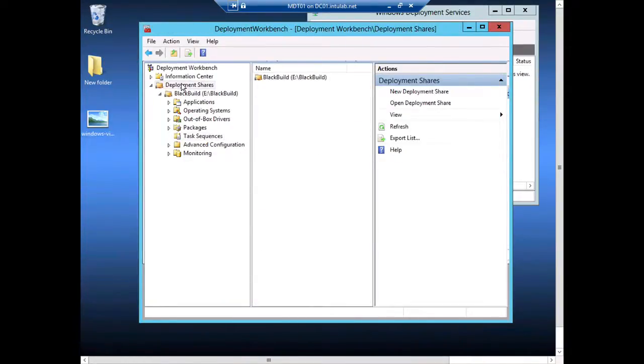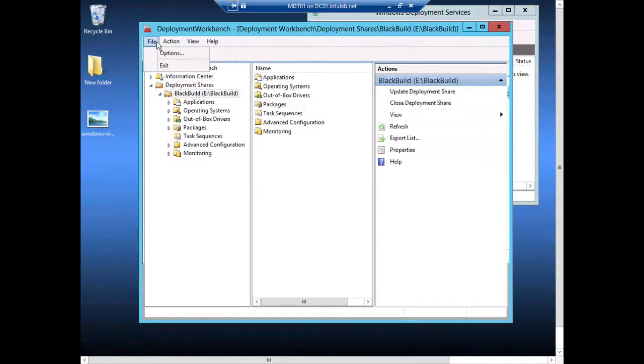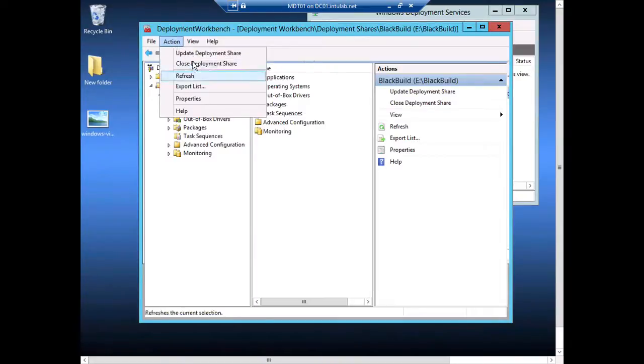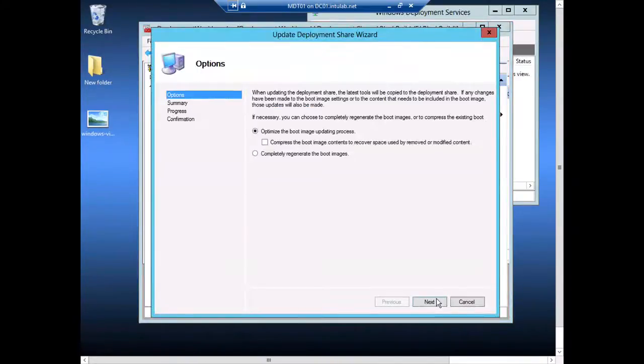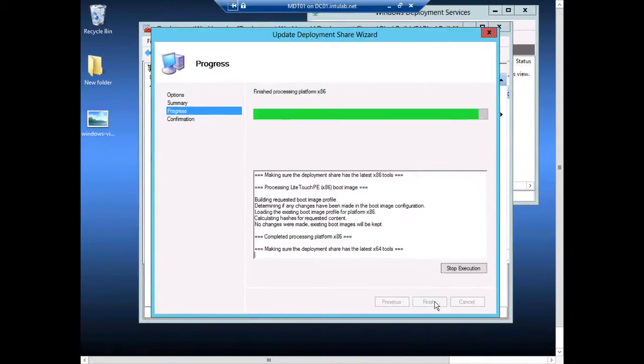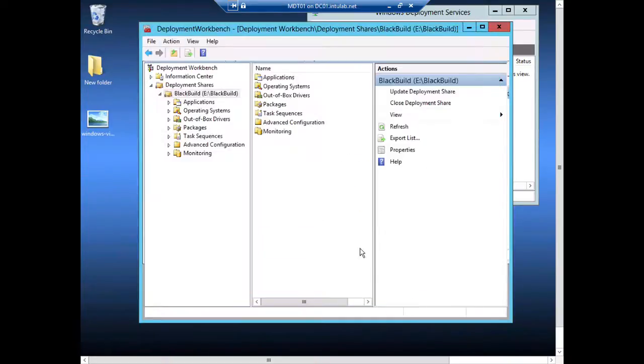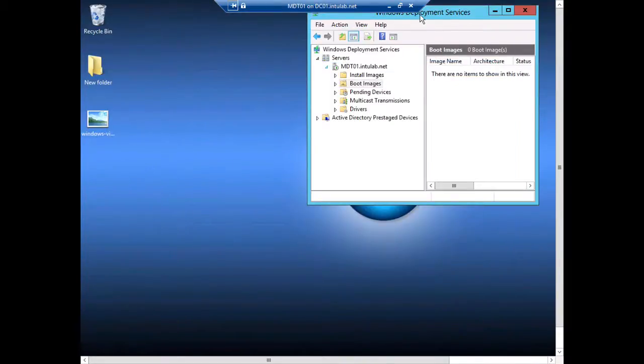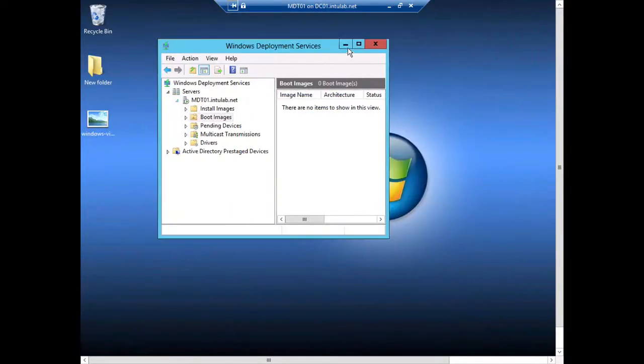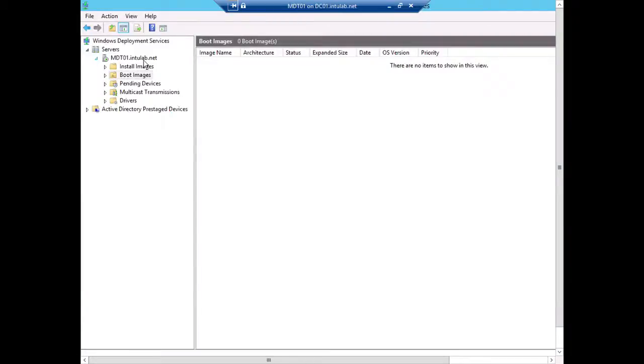Inside your deployment share, right, you would want to update. Once you're complete, everything is good to go, right? You could go ahead and update your deployment share, and you need to because you just made changes, and if you want it to be seen, you need to go ahead and update this. Once that's updated, we're going to go over here to our Windows Deployment Services and add boot image.